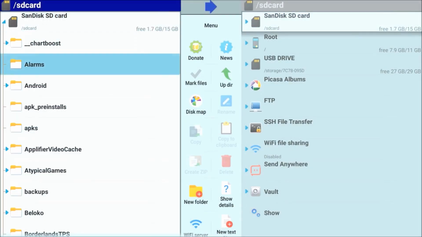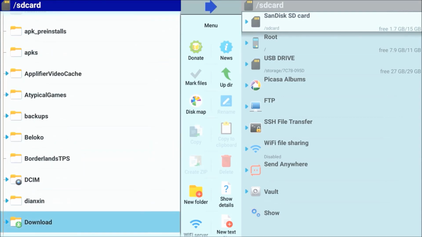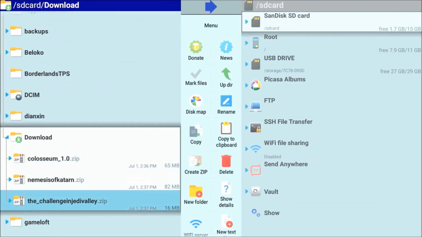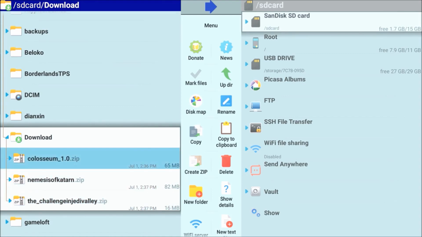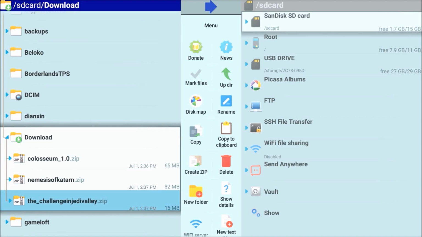So I'm going to go ahead and use Explore. It's really good for zip files, so that's why I'm using this one today. But in my download folder, you can see I have the 3 zip files of the mods that I've been talking about. So we're going to go ahead and install the Challenge in Jedi Valley. It's the smallest one. It'll be the fastest thing to do.